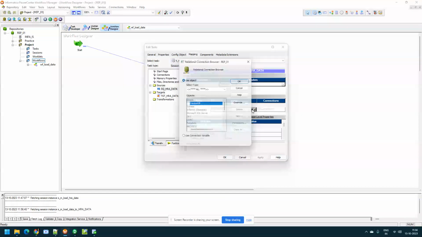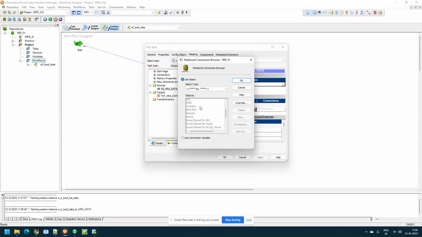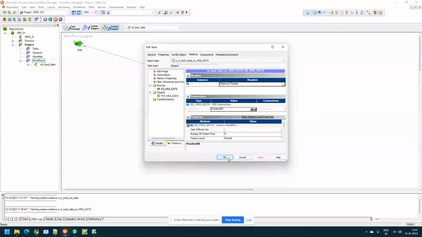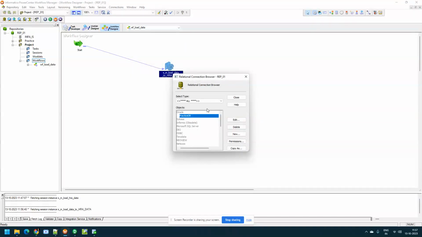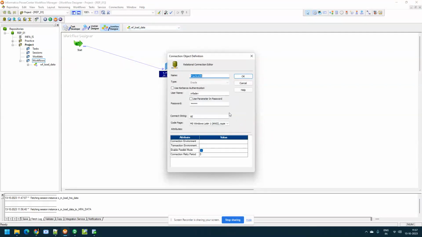Here if you click on the icon, you can select how many or different target types. For example, in our case we are using Oracle, so I created a practice DB connection. I can show you where you can see it, under connections. If you click on relational, you can view all the connections that are available in the system. Now click on edit to see the values that I gave. Name, we can give any name. These are the details for the database and this is the connection string or DSN entry name that we need to connect.